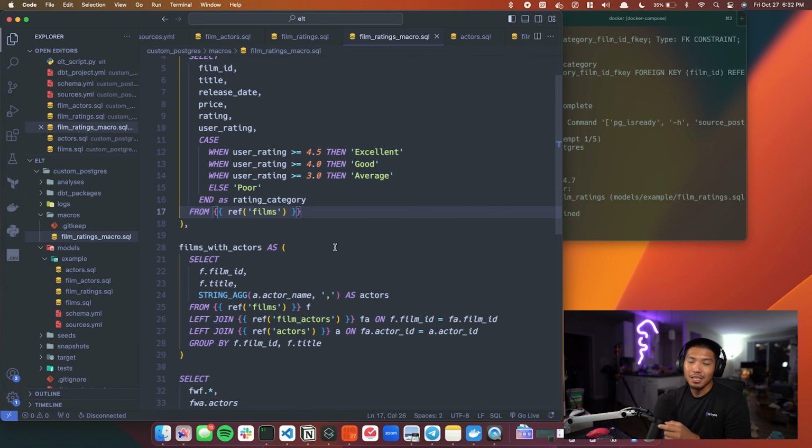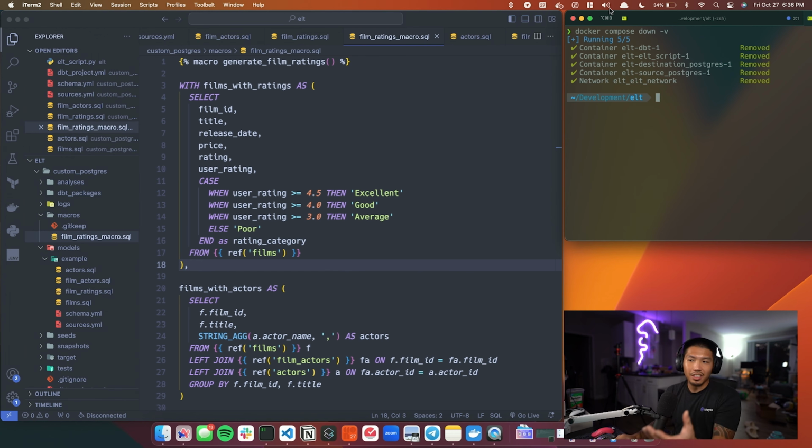So utilize macros when you can. Now let's move over into Jinja, which is another feature of dbt. This next section with Jinja is essentially what allows you to create conditionals or add control structures to your SQL queries.